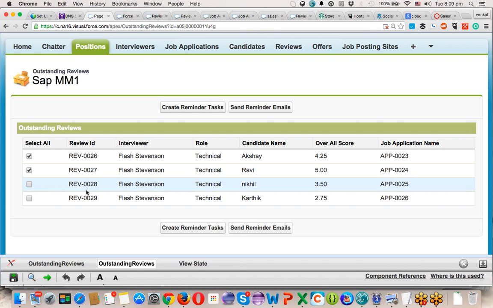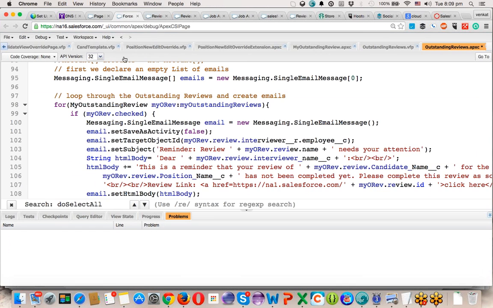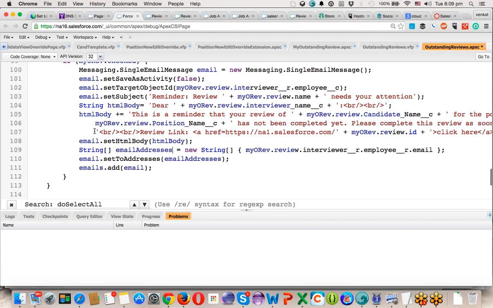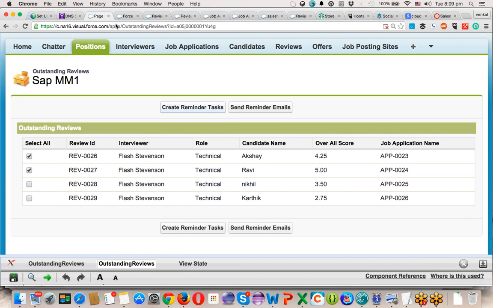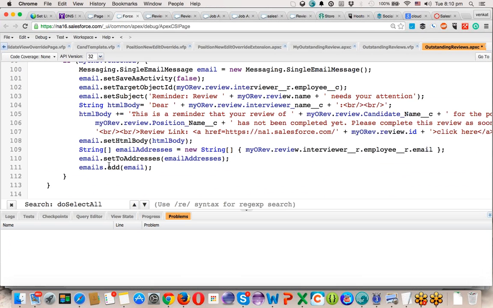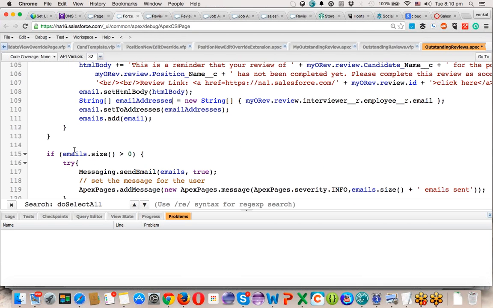The for loop is passing, but in the if loop I'm blocking it one more time to check whether it's checked or not. At the end of this, I'm only adding two email messages, one for Akshay and one for Ravi. Okay, and finally, I'm using an if loop: if emails.size greater than 0, yes, in the current scenario the value equals 2.